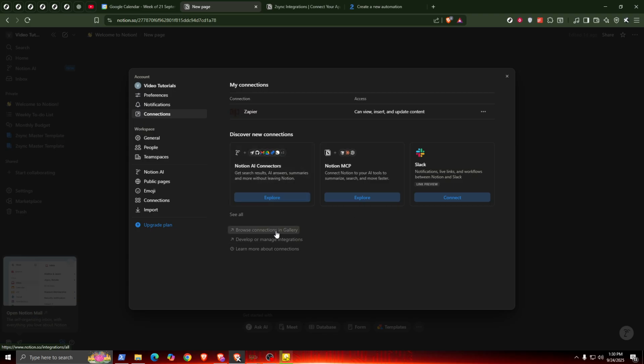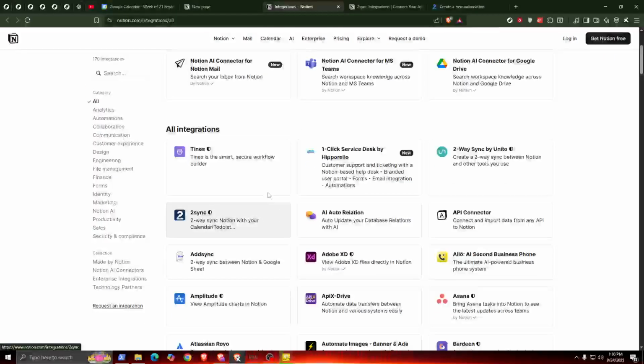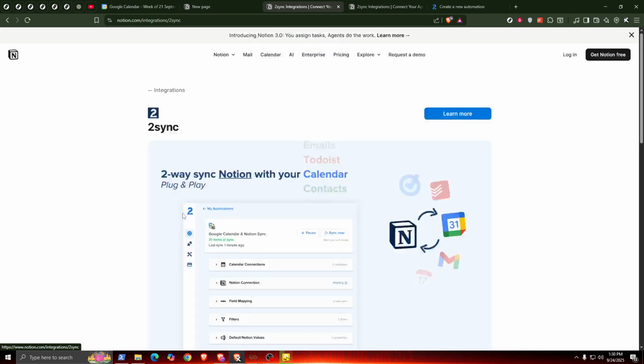Now continue by clicking on the Browse Connections in Gallery option. Here, you'll find a plethora of available apps and tools to integrate with Notion. Your task is to identify and click on the ToSync integration, which is custom built for facilitating two-way synchronization between Google Calendar and Notion. After selecting ToSync, proceed by clicking on the Learn More link. This option will guide you to more detailed instructions and information regarding the functionality and setup of this integration.